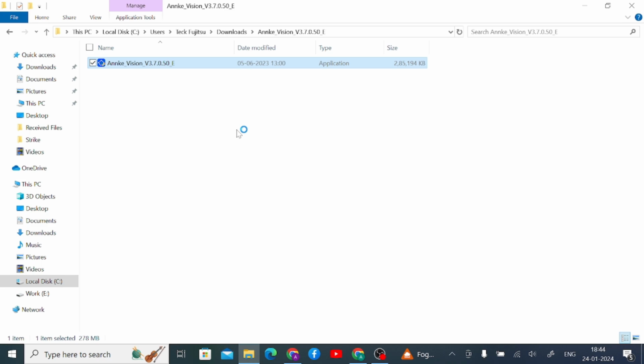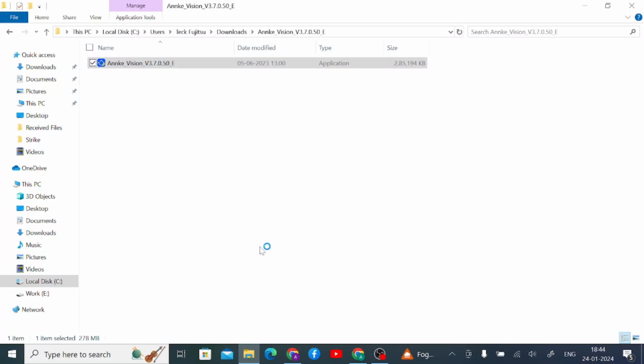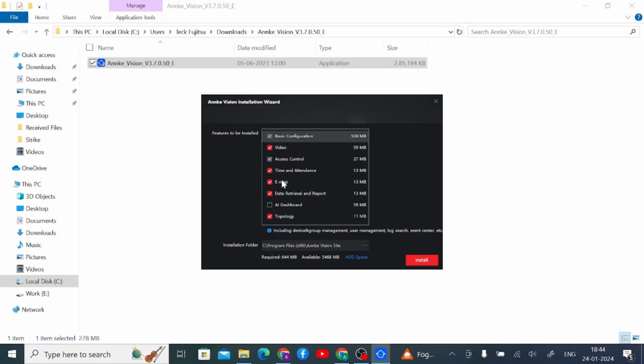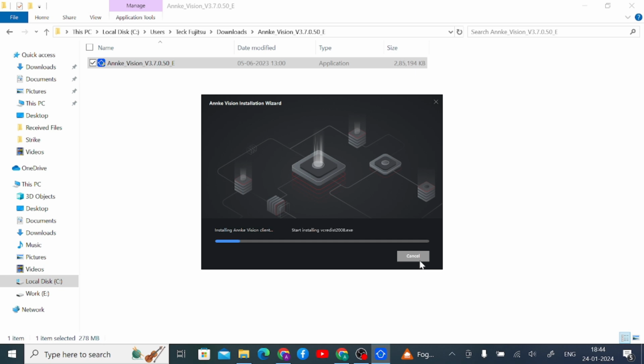So basically this is how you install this software. Just click yes, and here are the function options you want. I will leave everything as you see on the screen. We are not going to change anything, just click install. Now it is a totally automatic process, so you just sit and watch. Once the installation is successful, you get the finished message.